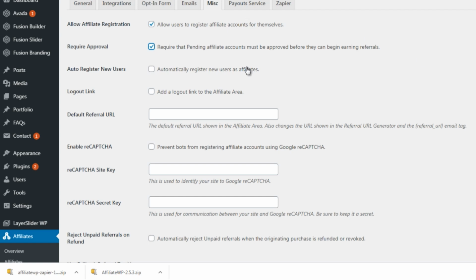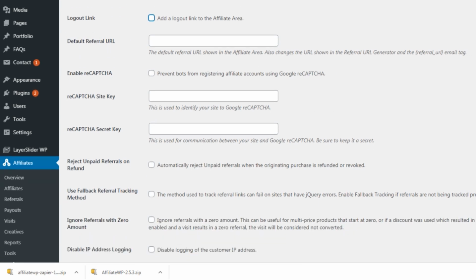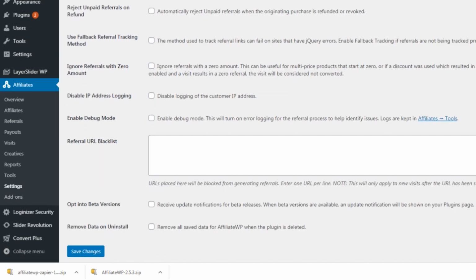It requires you to actually accept them. Automatically register new users as affiliates. So I would uncheck this because that means that every single one of your users, even your customers, would become affiliates. You can add a logout URL, which is basically if they click the logout button, then they get sent to this URL. And then here's the CAPTCHA to make sure people are not spam.